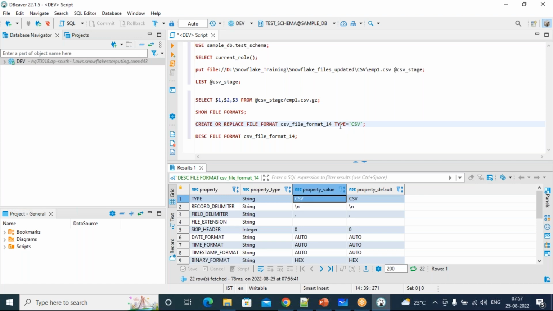Now even if you mention or don't mention type equal to CSV here, it doesn't matter. Even if you don't mention this one, by default it will take CSV. By default the file format is CSV. But if you want to create a JSON or XML file format, you have to explicitly mention that. Even if you mention CSV, no worries, it will take CSV only.